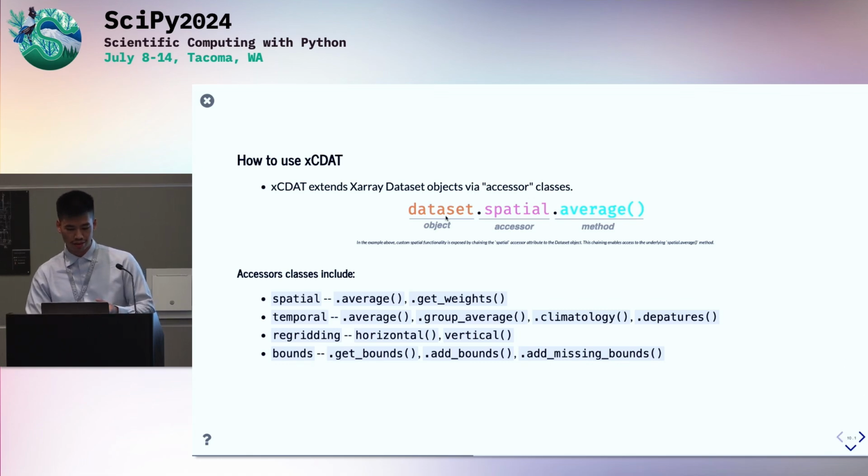In this example, we're doing a dataset.spatial.average. It's super easy. It's straightforward and really readable. And there's a bunch of other accessor classes here. So there's temporal, regridding, bounds. These are all available within the dataset object, as long as you import xCDAT. So import xCDAT, open up a dataset. Now you have access to all these functionalities.